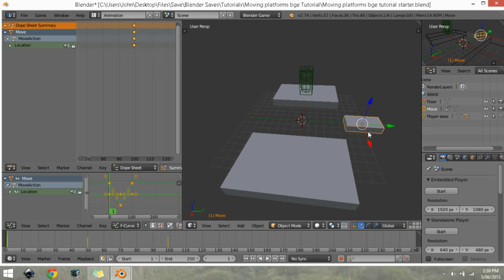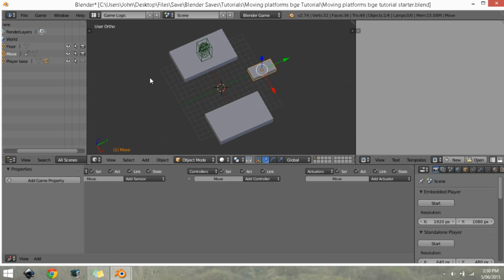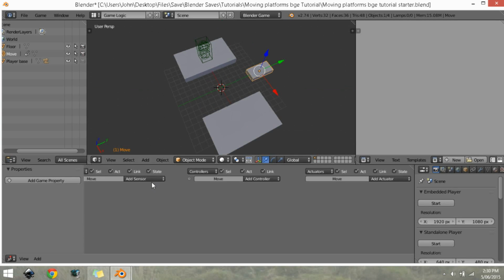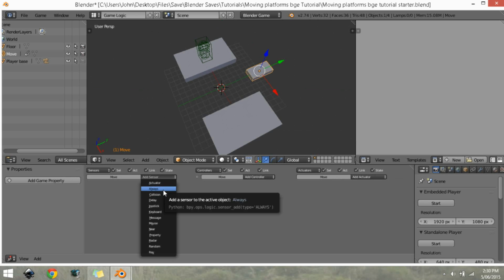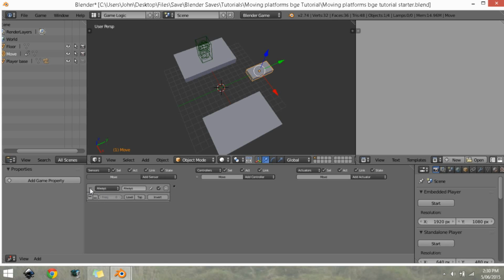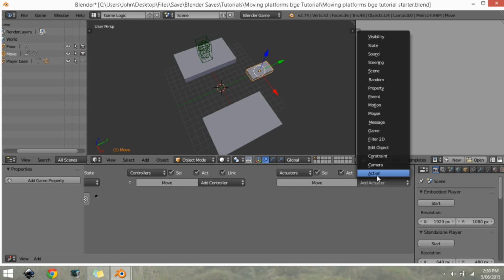So we've got our animation, so we're going to come back to game logic and add some game logic to it. What we're going to do is add an always sensor. So I'm going to add that in and just close it down. And then we want to add an action actuator. So as you can see, I'll add the action actuator.